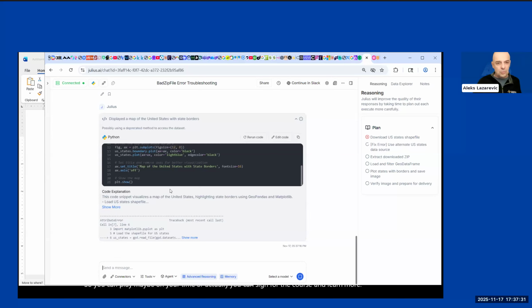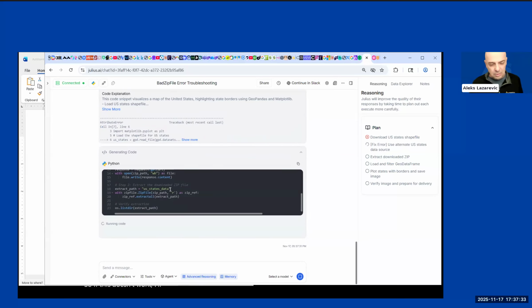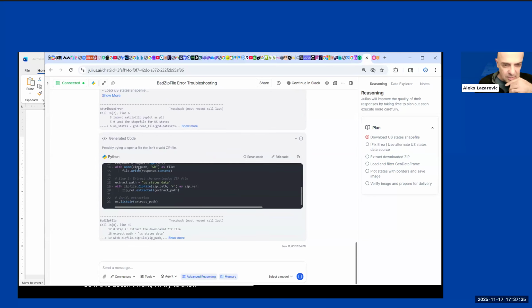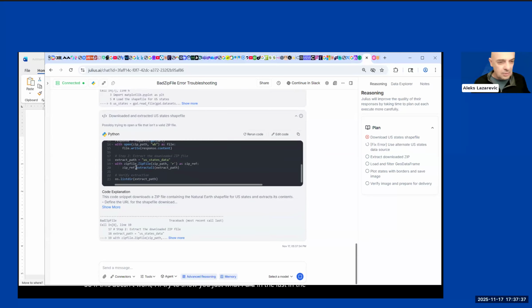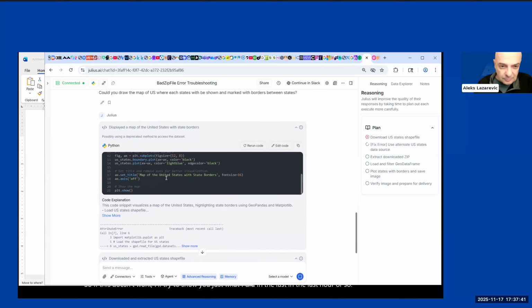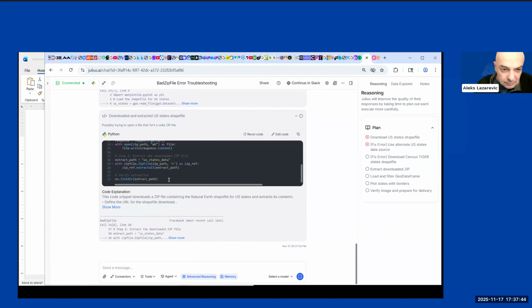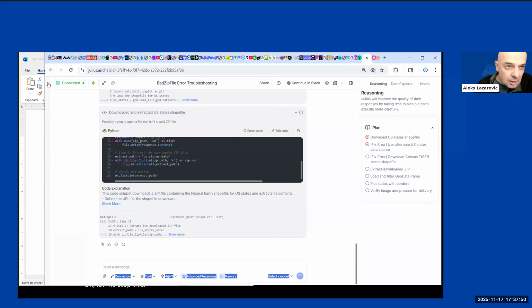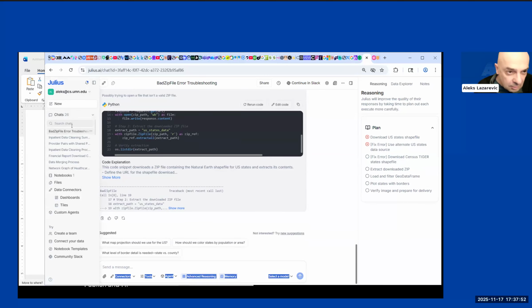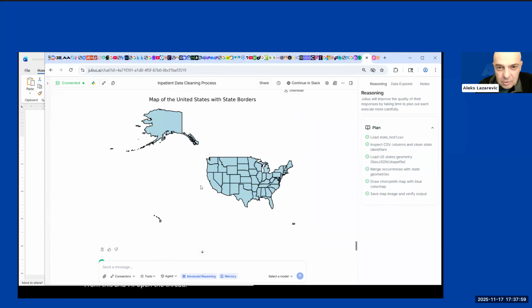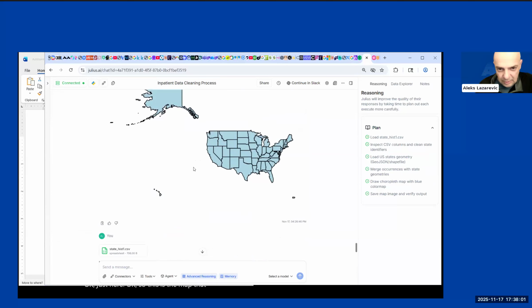So if this doesn't work, I'll try to show you just what I did in the last hour or so. Okay, let me stop this, and I'll open the chat. Okay, here. So this is the map that I created of the United States.